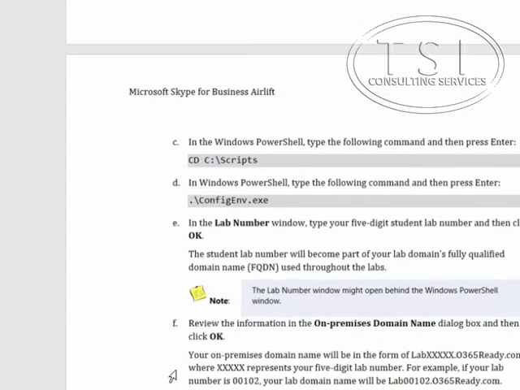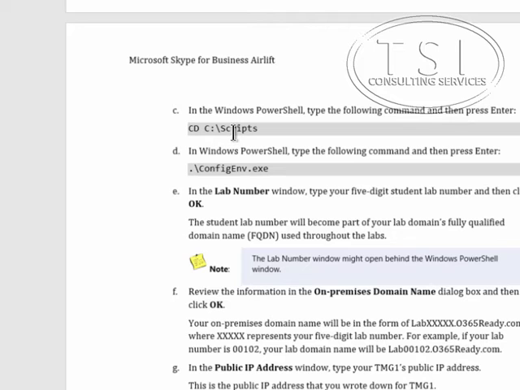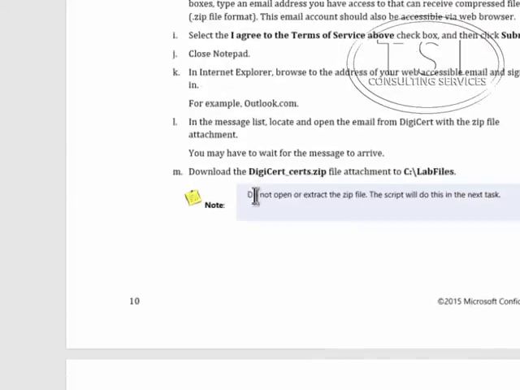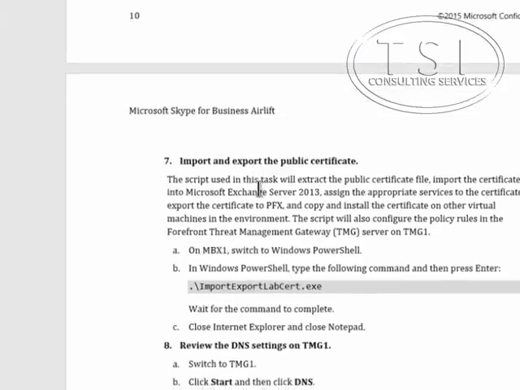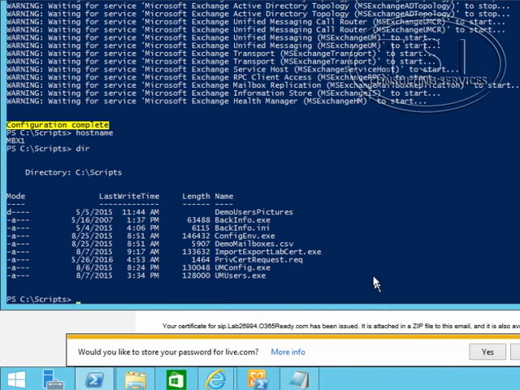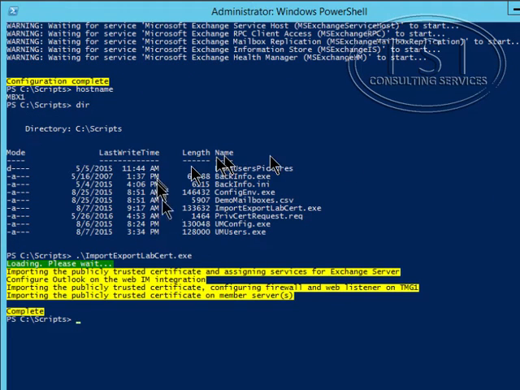Great. What I'm going to do is I'm going to go to scripts, and I'm going to go config environment. Sorry, over here. I've downloaded to lab file. Then I'm going to go in and run import labcert.exe. I'm going to go import, export labcert, and hopefully it'll work. Great, it's all finished there.